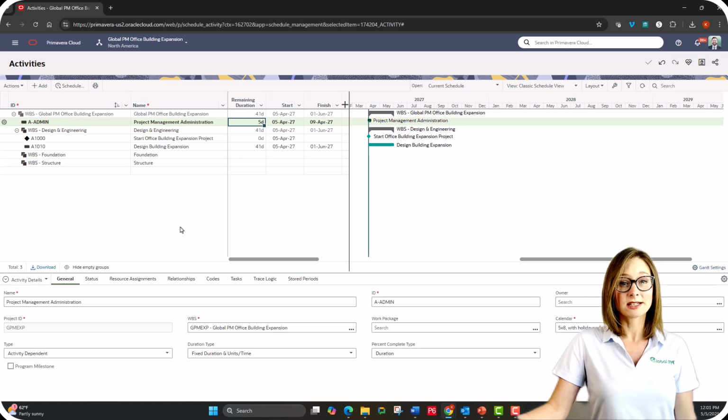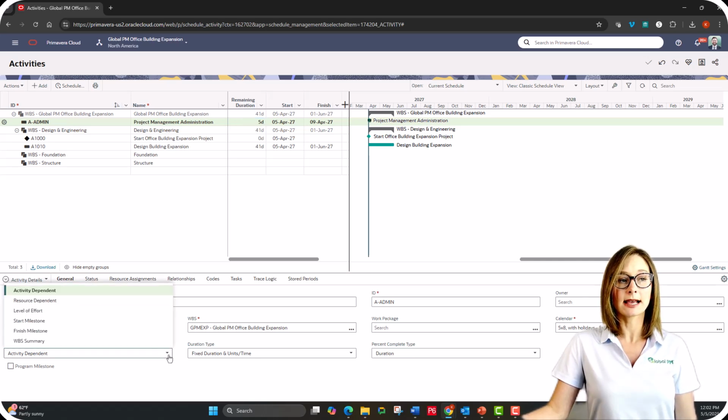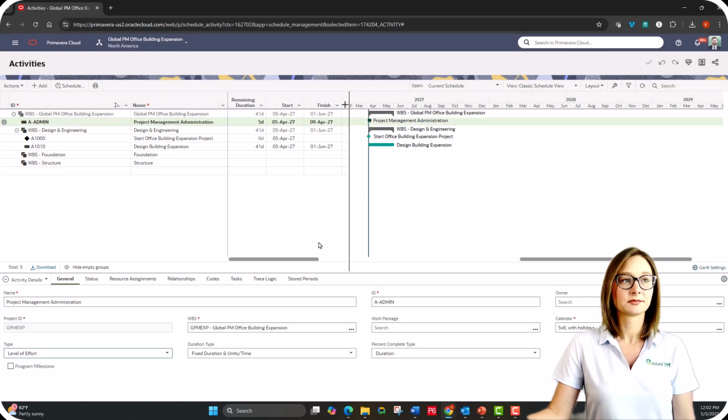Once I've set my activity ID and activity name, in my General tab, I'm going to set my activity type to level of effort. I'm going to get another warning. Converting this activity to level of effort removes data like task assignments. Do you want to continue? I'm going to click Do Not Show This Again and Yes.